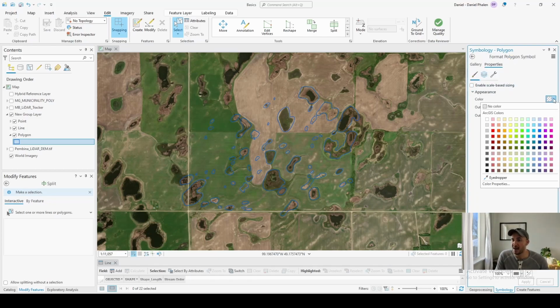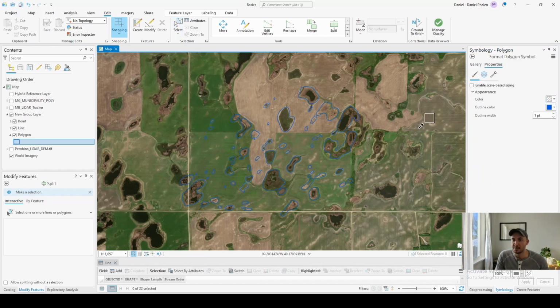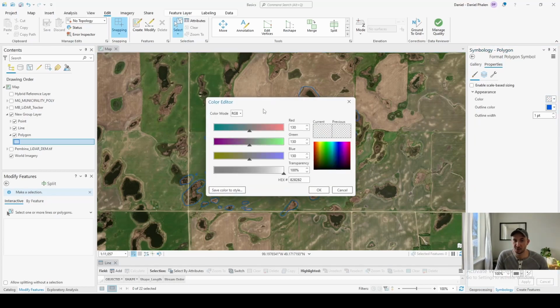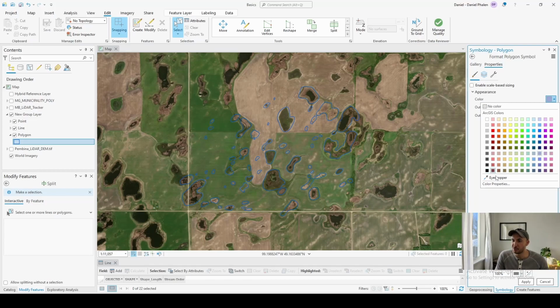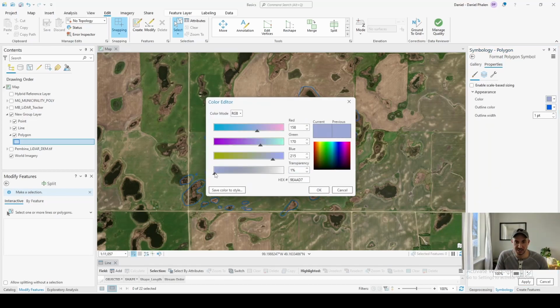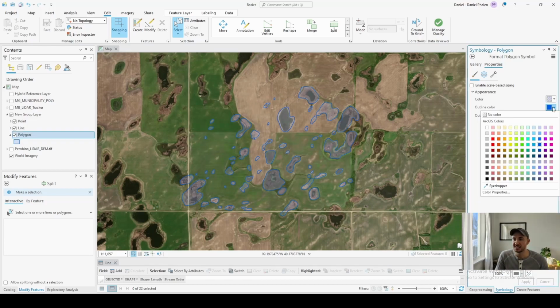We can pick from a palette of colors. We can use the eyedropper to sample colors from our map, and we can also go into color properties. We can choose our color mode, such as HSL, and adjust to pick our color. In addition, if we go to the color properties, we can also change the transparency. Everything is the same for the outline color.